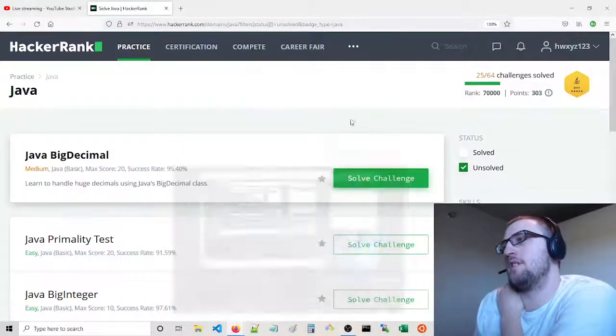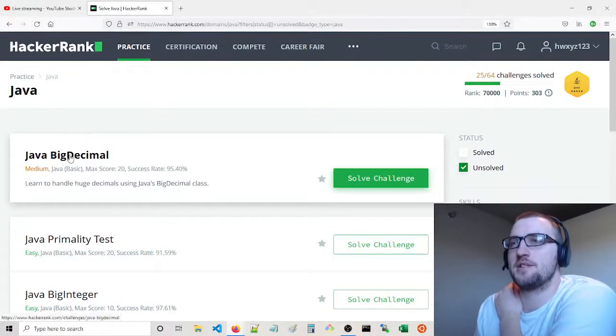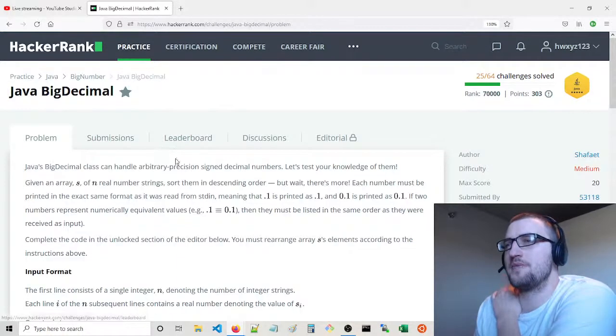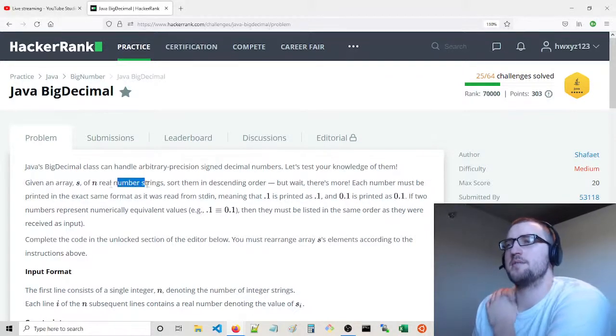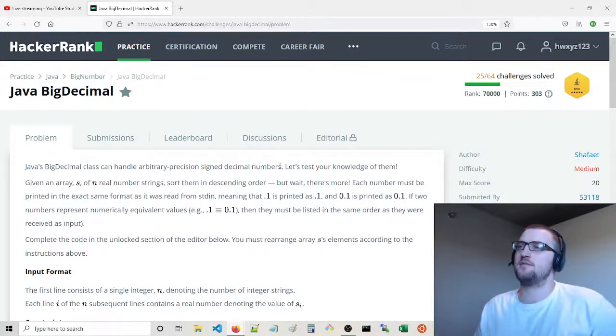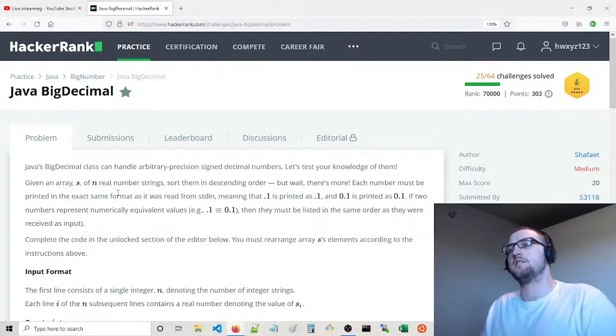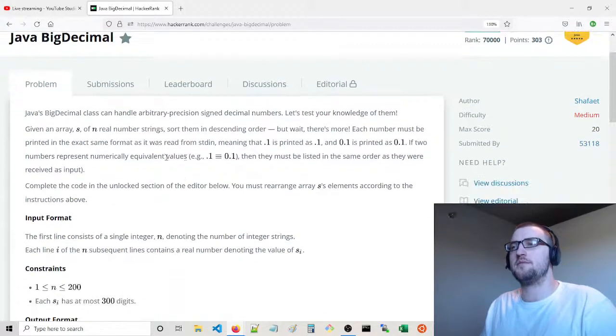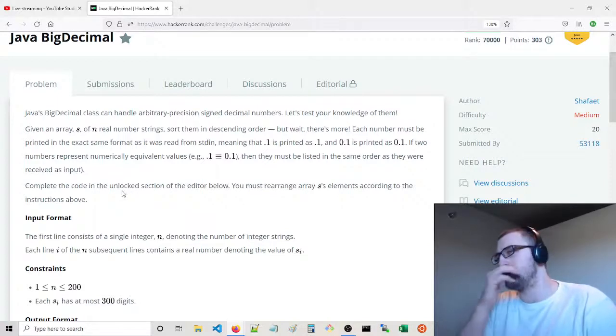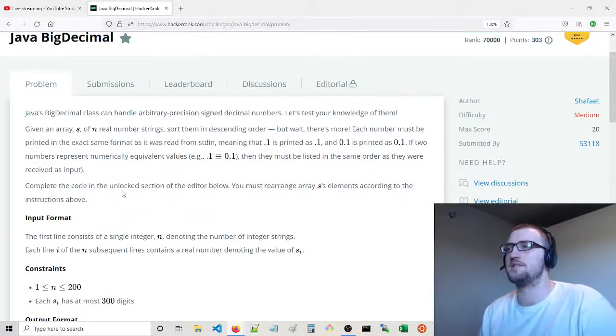More Java. So we got Java BigDecimal. Let's go for it. Java's BigDecimal class can handle arbitrary precision signed decimal numbers. Let's test your knowledge of them. Given an array S of n real number strings, sort them in descending order. But wait, there's more. Each number must be printed in the exact same format as it was read from standard in, meaning that 0.1 is printed as 0.1 and .1 is printed as .1. If two numbers represent numerically equivalent values, 0.1 is equal to .1, then they must be listed in the same order as they were received as input.